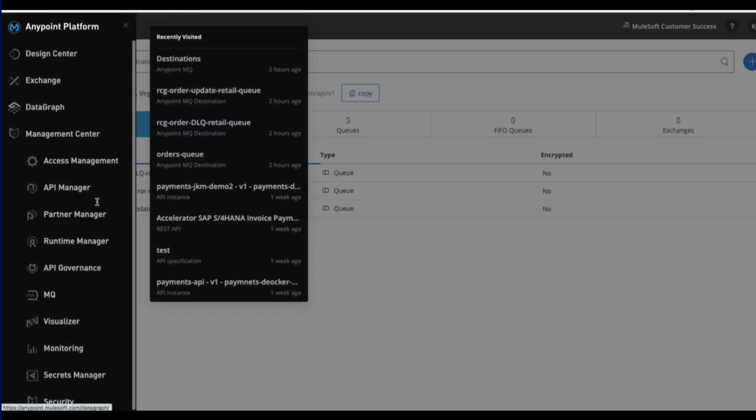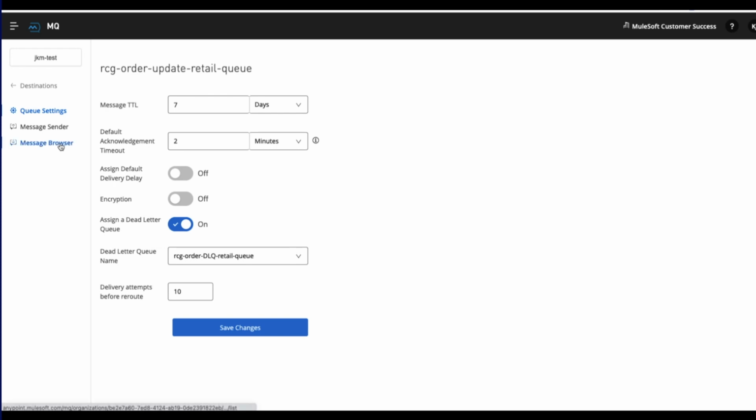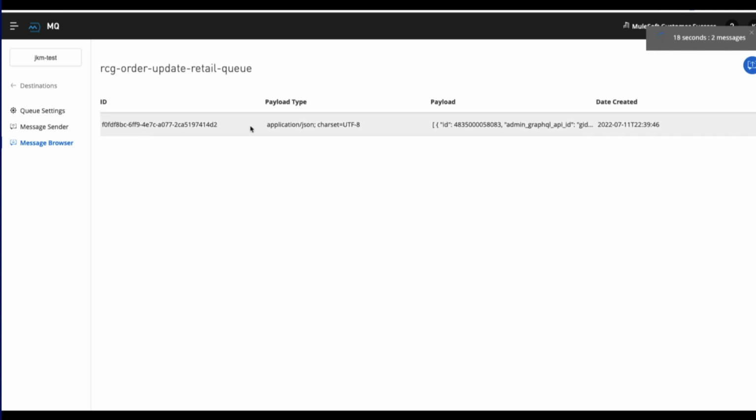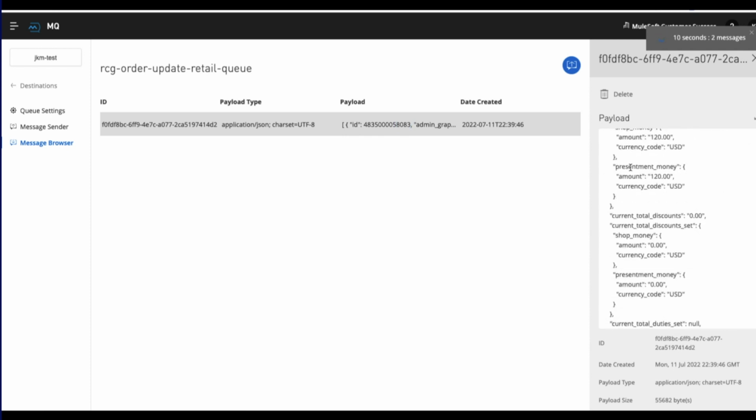In my Cloud Hub, under Anypoint MQ, I have the RCG order update retail queue. So here, once I go to the message browser and get messages, I should be able to see my new order here. It says 8083. So the new order is here. It's an array of 3 different orders.